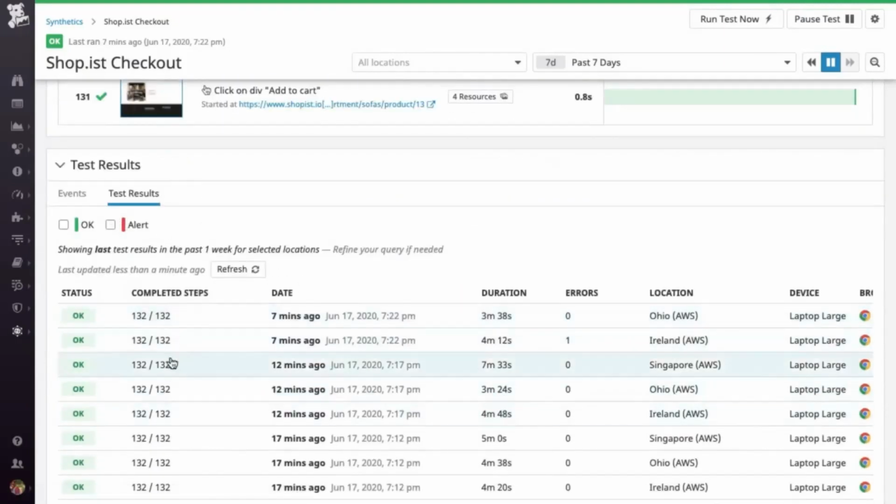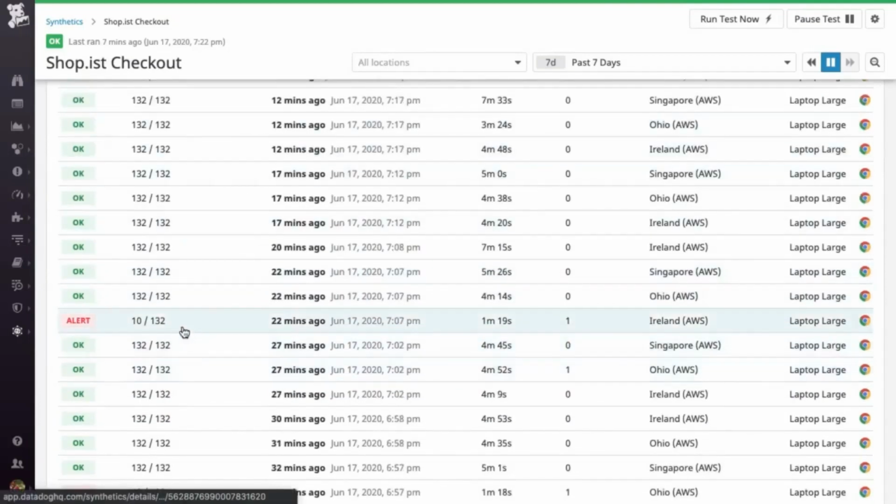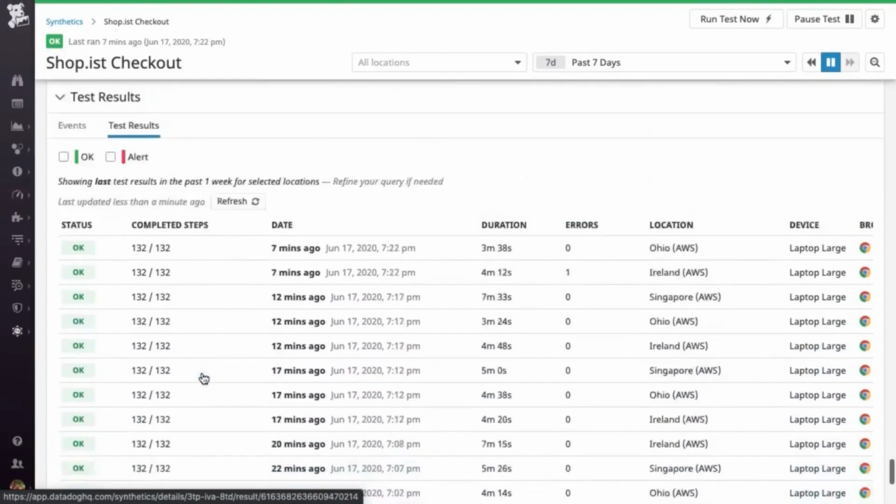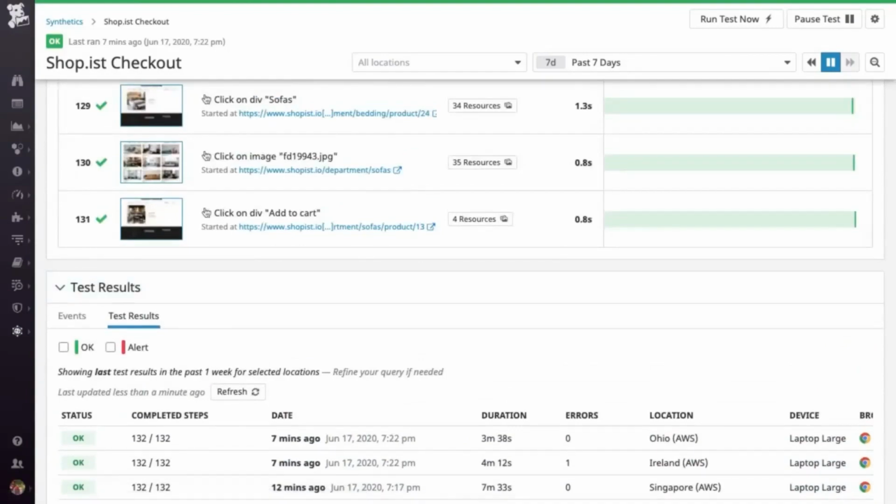Now, at the end, we've also got the test results. So we can see how many steps were completed and what was going on. So if we've got one here that's only completed 10 out of 132, maybe there's something going on during that time. Same thing, we've got another one here that's 10 out of 132. So maybe we want to drill down into those in order to figure out what's actually happening.